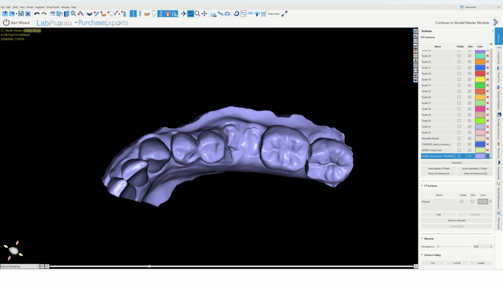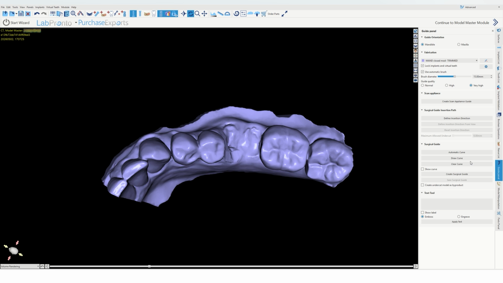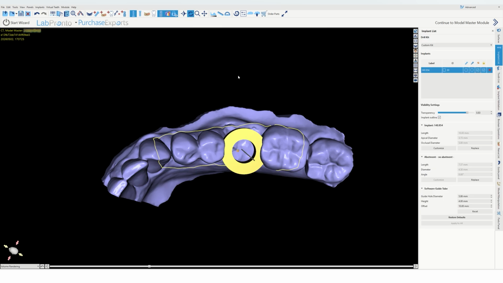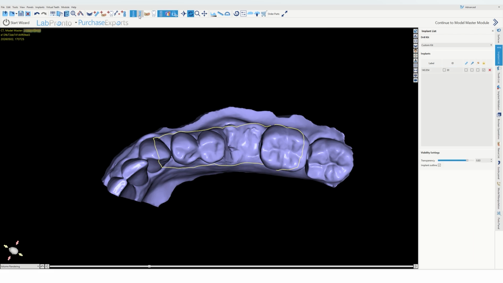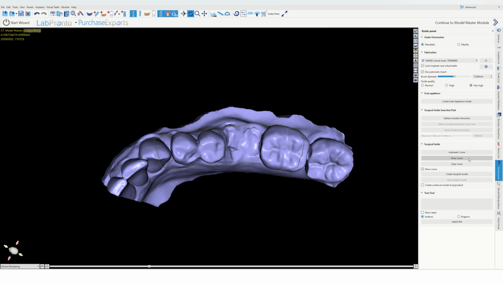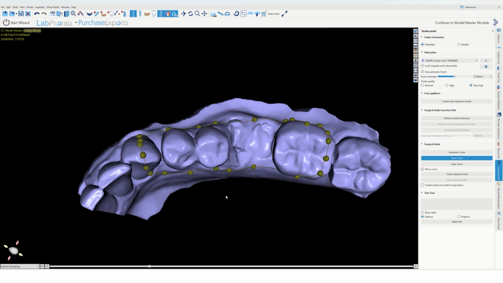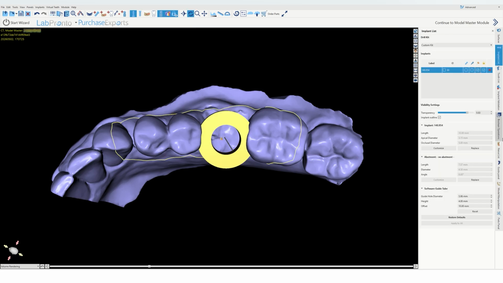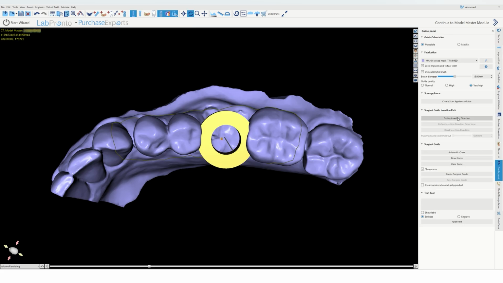What did we do wrong? Go back to guide panel, draw curve. What did we do wrong? We did not have the software guide tube showing. All right, so let's get that off the screen for a moment. Go back to guide panel, draw curve, get it oriented such that we can see as many dots as possible, and then put that software guide tube back on. Then go back to guide panel, define insertion direction, define from the view.